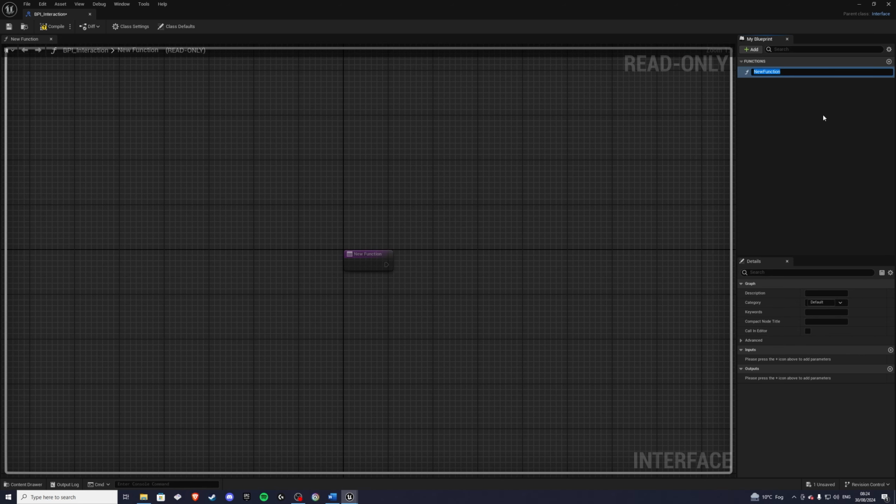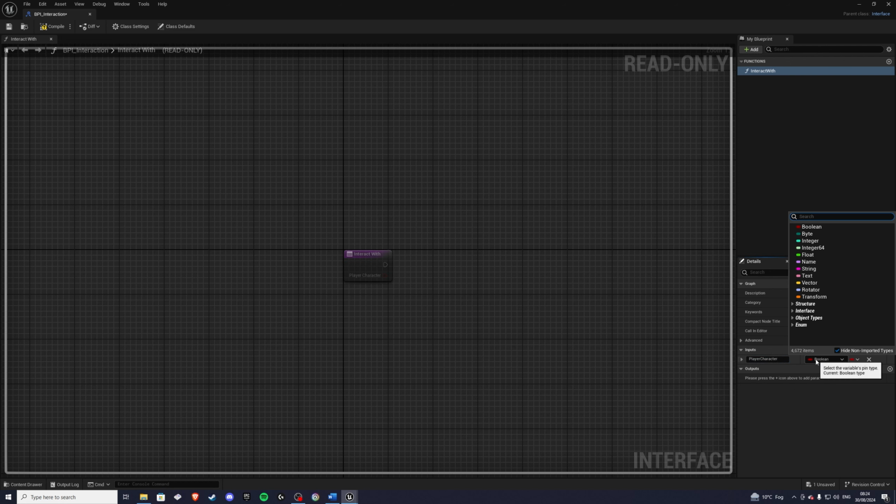And in here, we'll add a few functions. We'll add a function such as interact with, and we'll give it an input of player character. Now this could be used for your inventories and etc. So we'll add that here, player character, and this will be of type third person character, or first person character if you're using that.